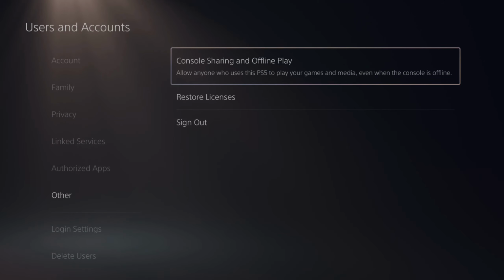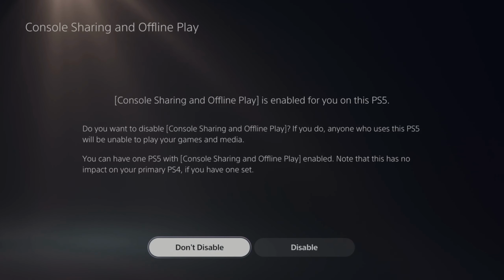Also, I can go up to console sharing, offline play, and just make sure your PlayStation 5 is activated as the primary PlayStation so you can actually play games offline as well. And this will also share PlayStation Plus and all your games to your additional accounts on your PlayStation.